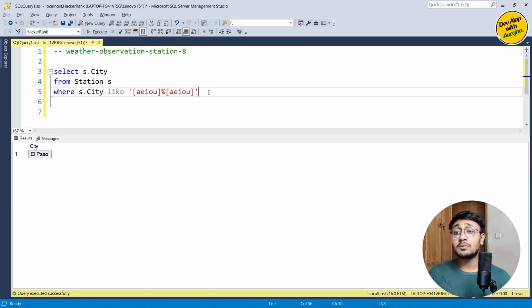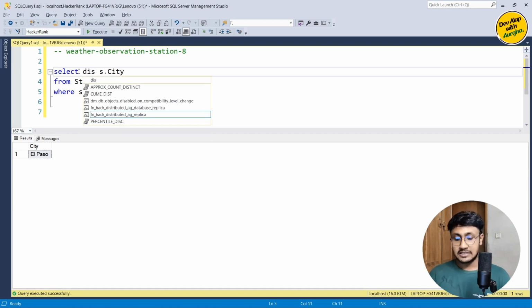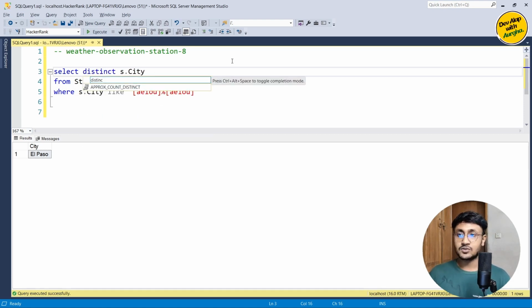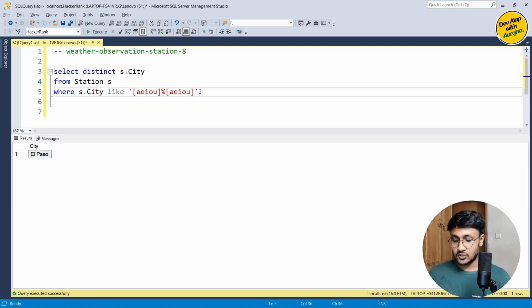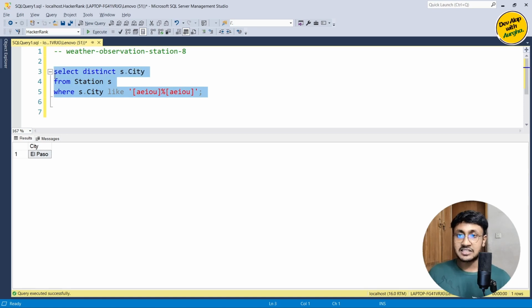So the problem also said there cannot be duplicate data. So to get rid of duplicate data, we need to use DISTINCT. We don't have any duplicate data here, but if duplicate data comes, the DISTINCT will remove the duplicate values. So here is our solution. Now put a semicolon and we'll just copy and check if this is the correct answer.